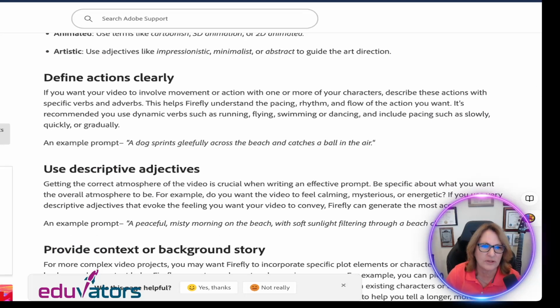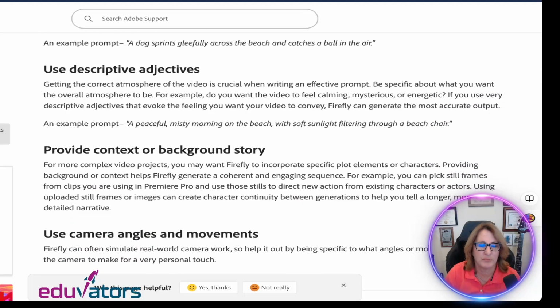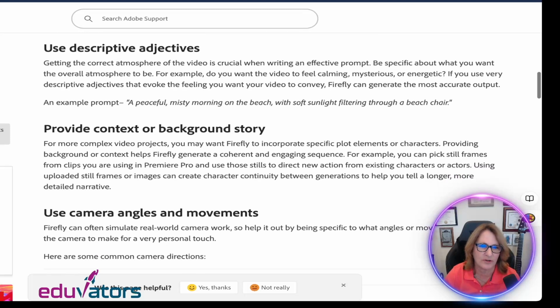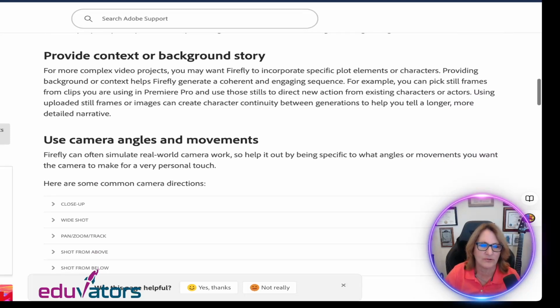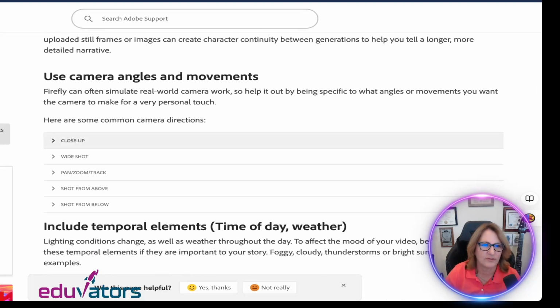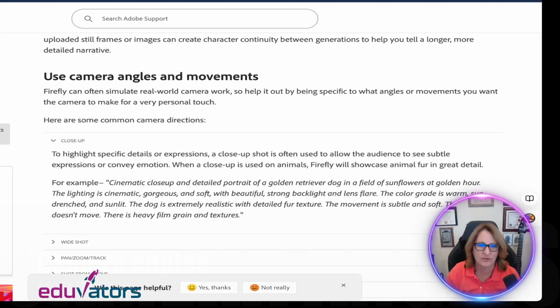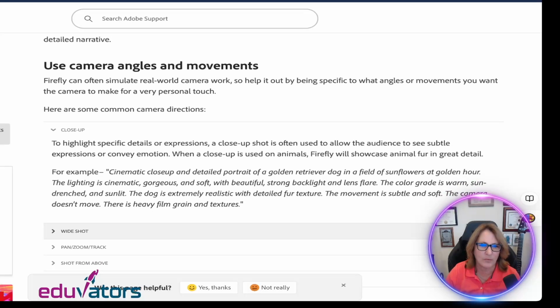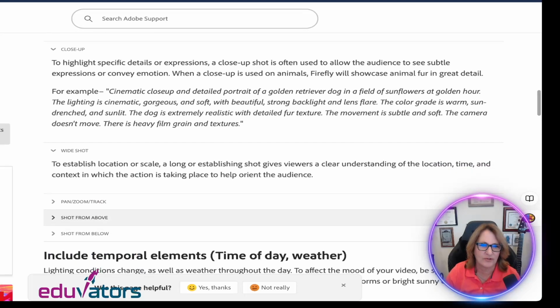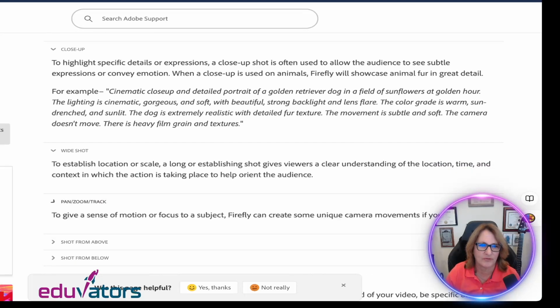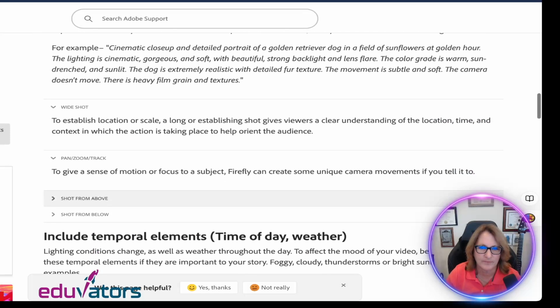Define the actions clearly, use descriptive adjectives, provide context or background story, so that'll kind of give it some information so it understands what you're generating, and use camera angles and movements. I love this part, so let's just go into close-up. It describes in detail what that is and how to use it in a prompt. Wide shot, pan, zoom, and track, shot from above, shot from below. So these are all really helpful.